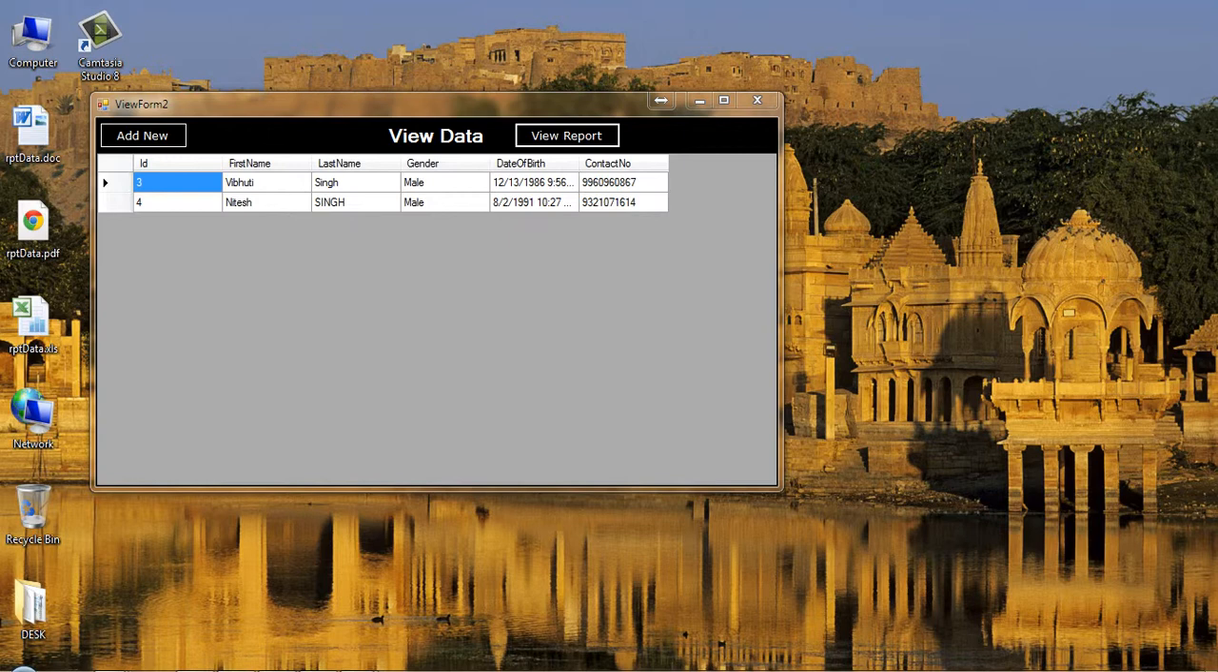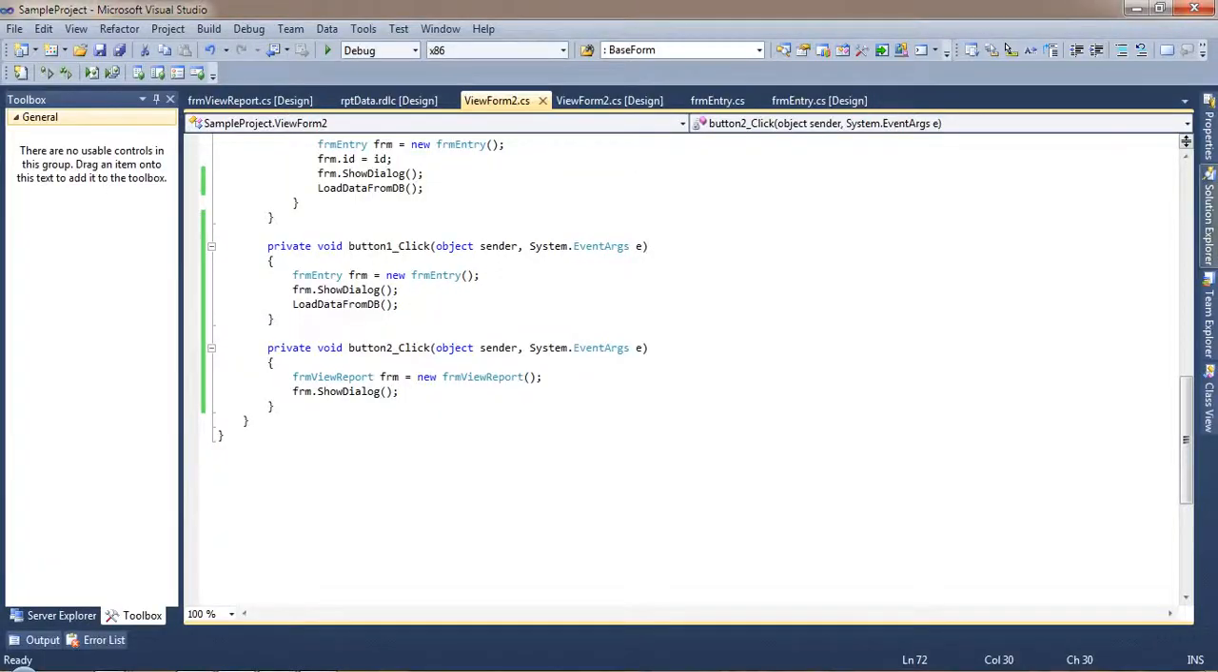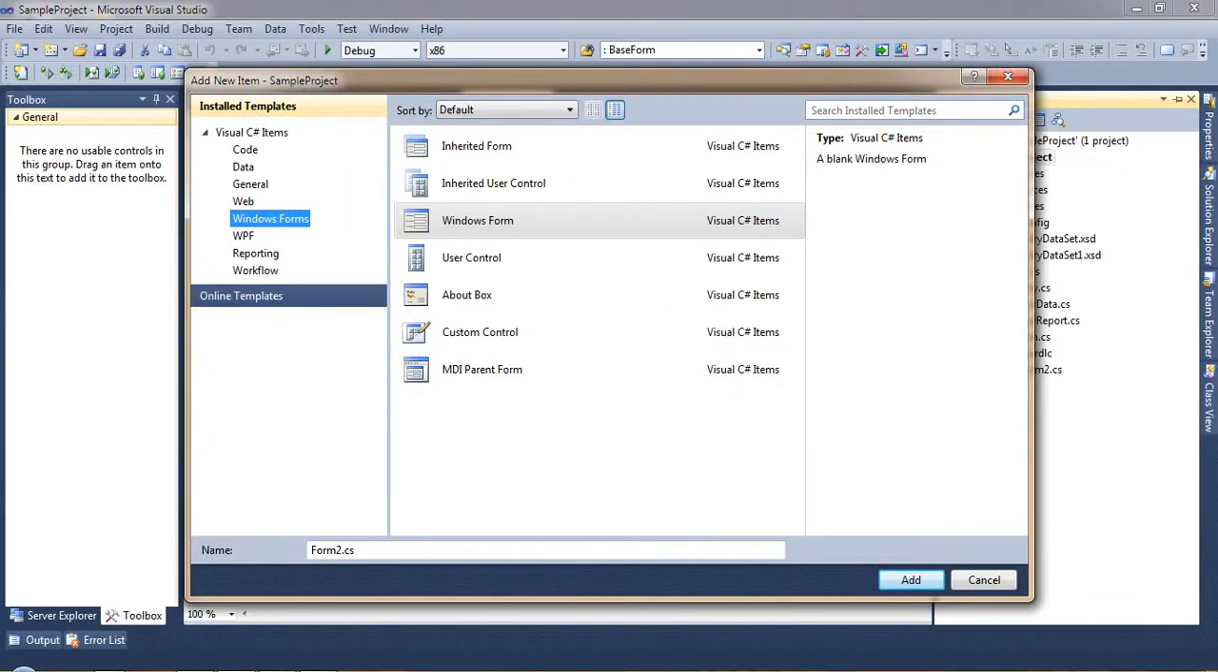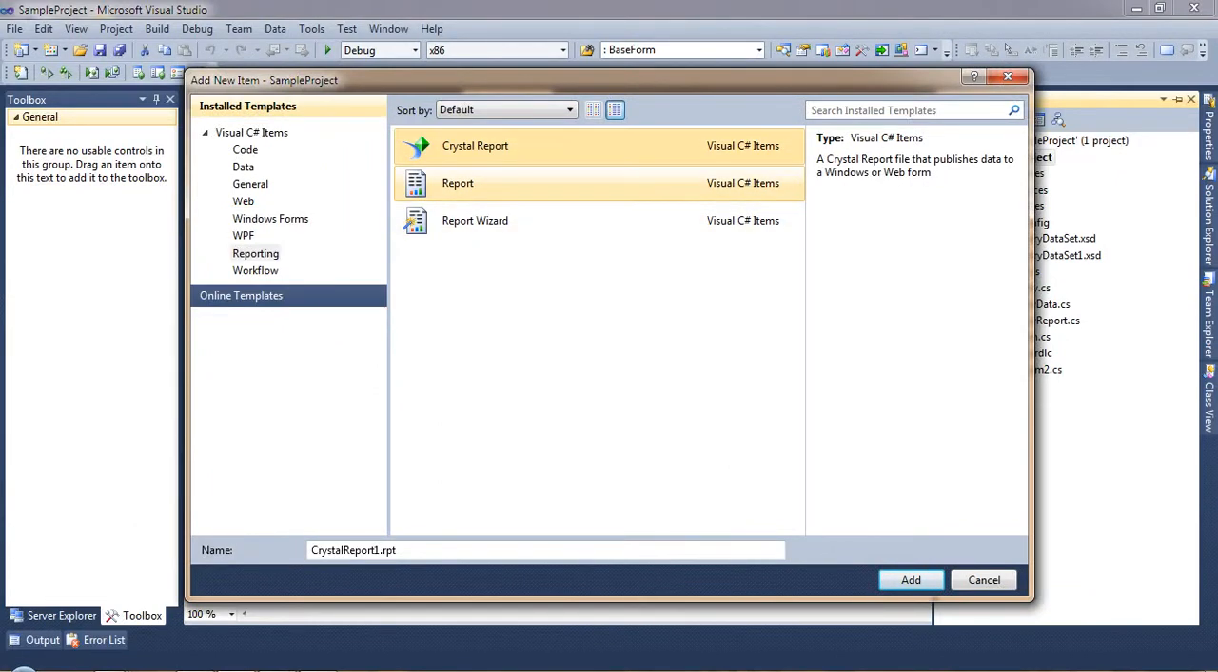So reporting is also very simple in .NET. We can use Crystal Report also, but Crystal Report and BI are both the same. The only difference is the provider. Crystal Report is a SAP product, and BI, that is business intelligence, is a Microsoft product. When you try to add the report, like add new item, in reporting you will get two options: Crystal Report and the report.